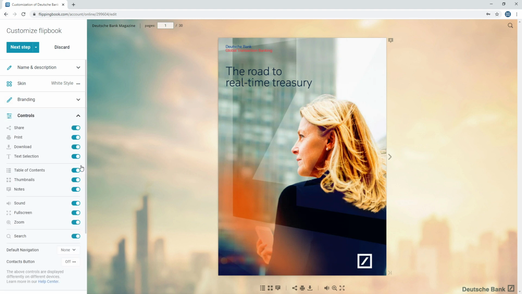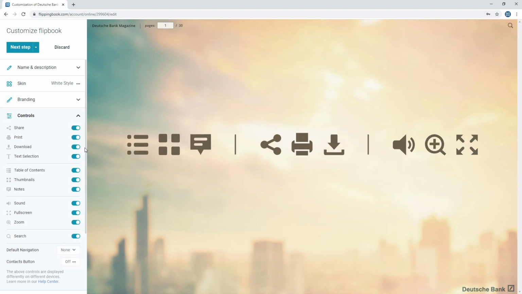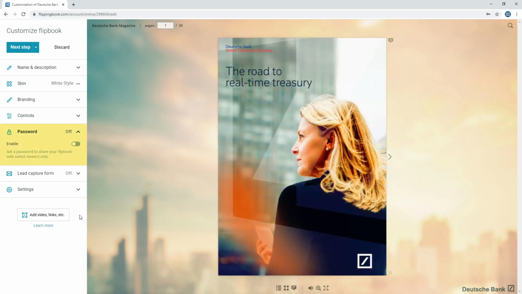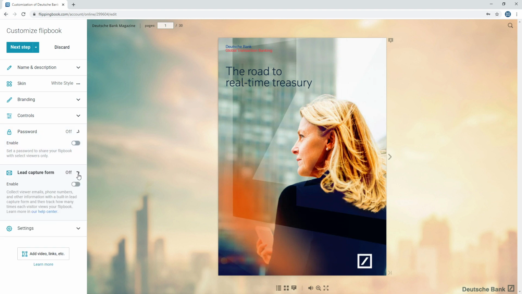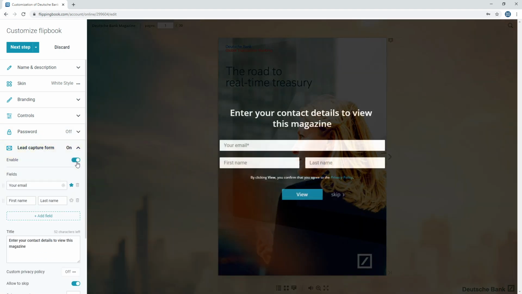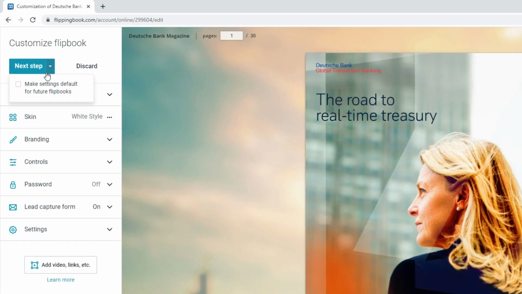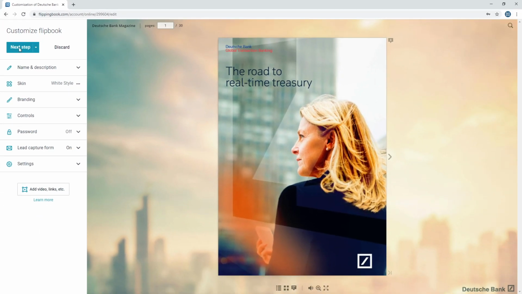You can also control how your flipbook is distributed by disabling share, print, and download options. Or go the extra mile with a password. Oh, and set up a lead capture form to collect leads right within your document. Save your settings as default for faster content creation and go to your flipbook page.